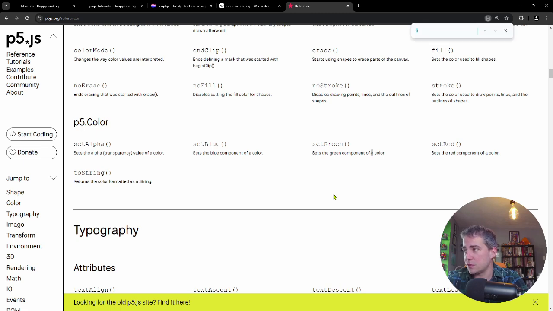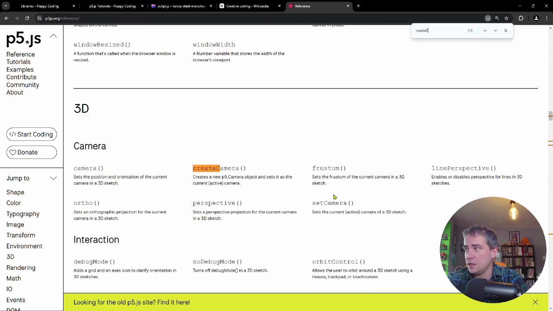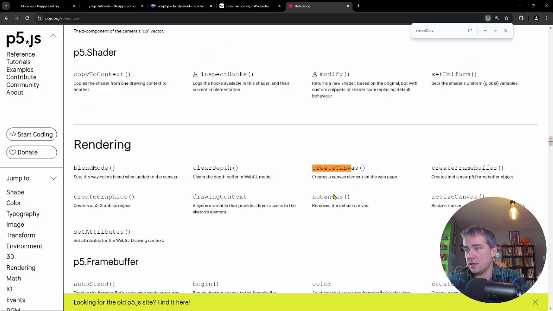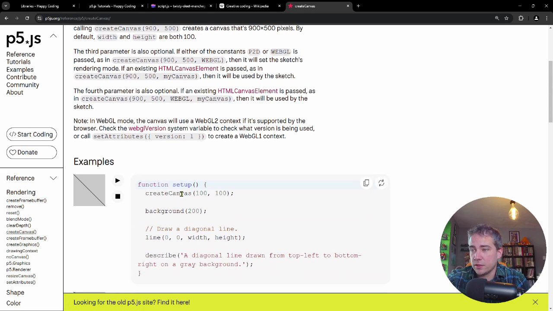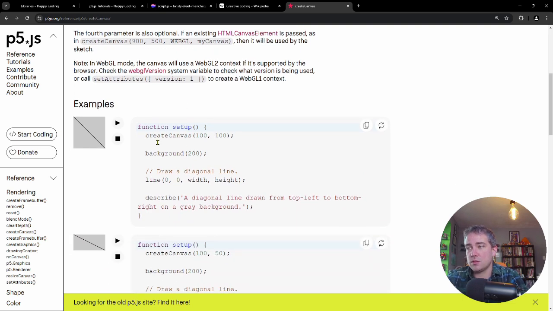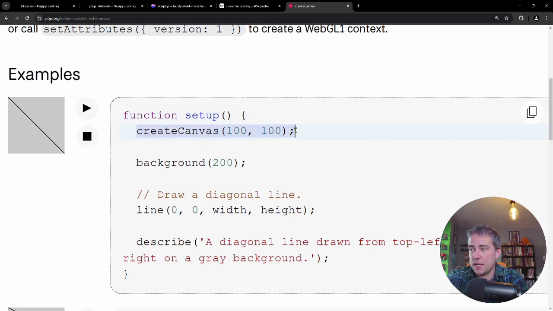Let's do a Control F for createCanvas. There it is under rendering. So if I click that, I will get more information and you can read through and learn more. But essentially what you do is you call createCanvas, which creates a canvas, a square usually, or a rectangle that you can then draw to. And currently I am just drawing a background to it.